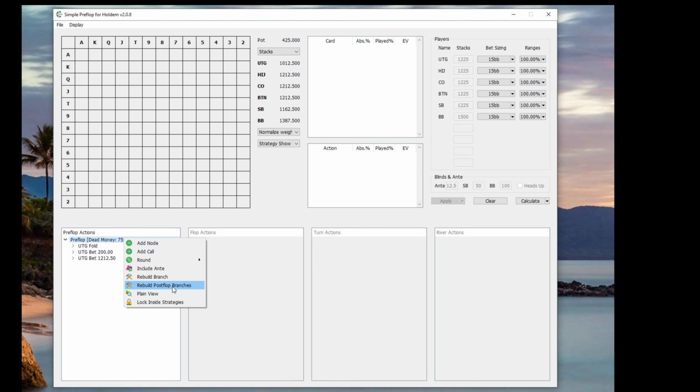Then rebuild postflop branches. Well, this one I showed you already a little bit, but basically we use this one if we want to change sizings for all the players, for all the postflop actions. If you chose postflop check option previously and now you adjusted the preflop tree the way you want it, and now you want to add those postflop sizings, you can use this option, rebuild postflop branches.